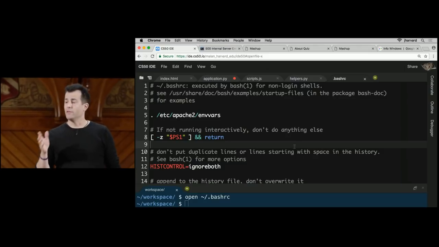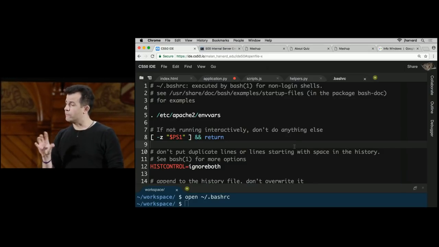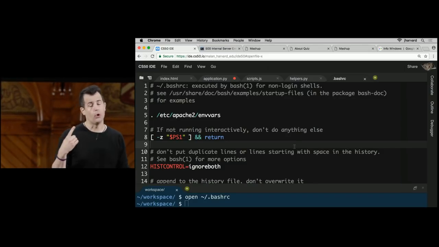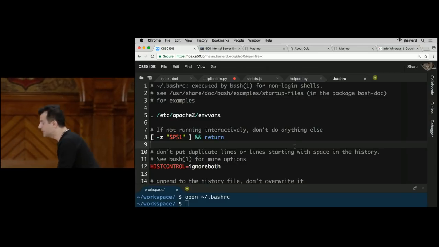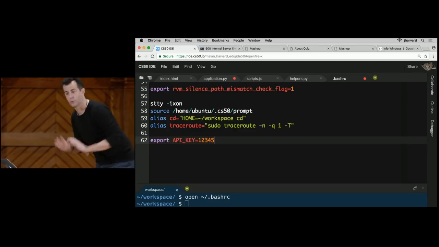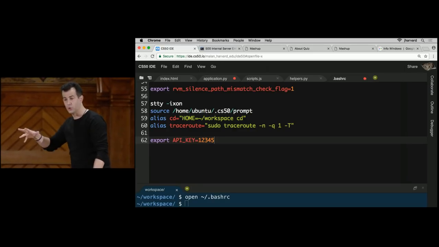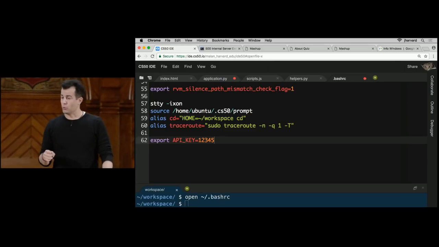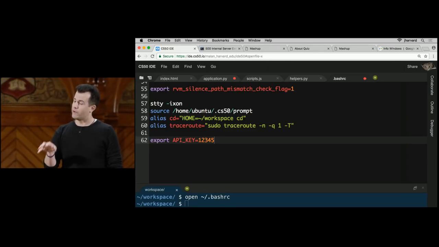And that is simply a convention for a file where you can put configuration that is loaded every time you open a terminal window. So if you really wanted to save yourself some keystrokes at the bottom, you could literally do export API key equals 1, 2, 3, 4, 5, or whatever it is. Save this, close it, and thereafter, every terminal window you open in the IDE will have that environment variable set.